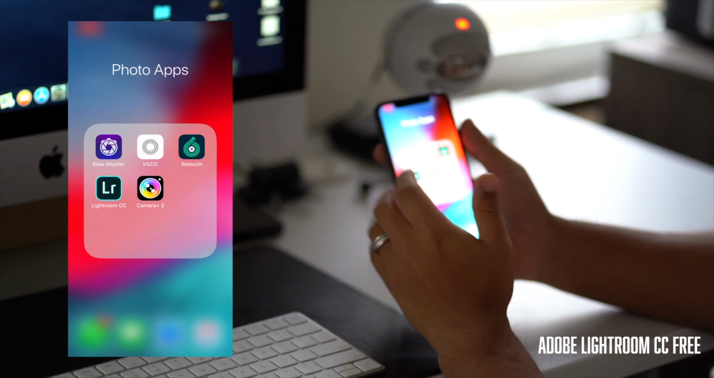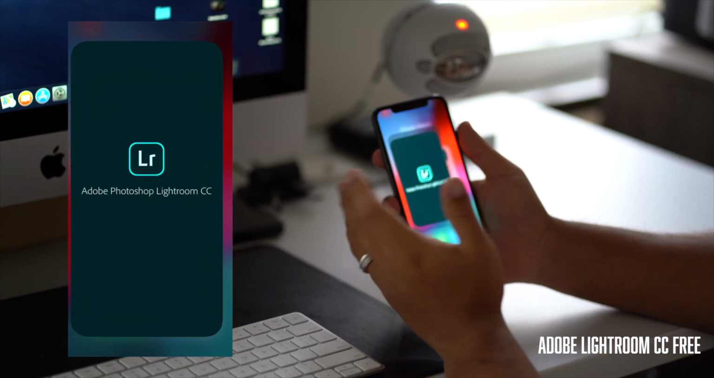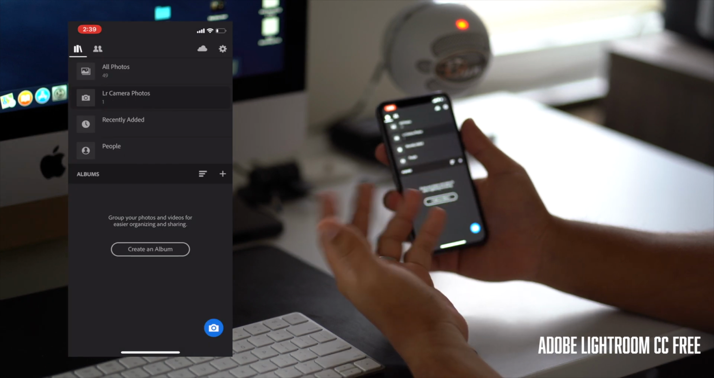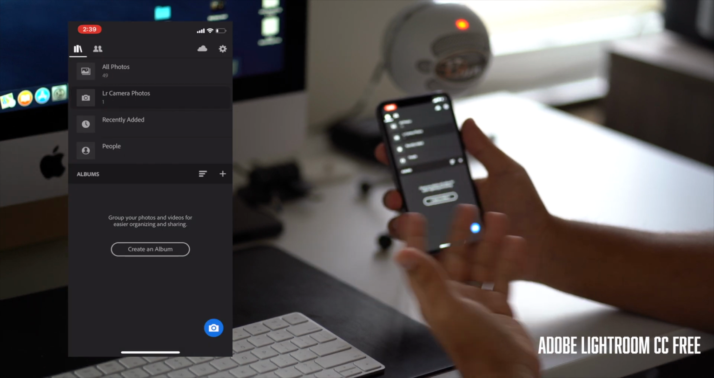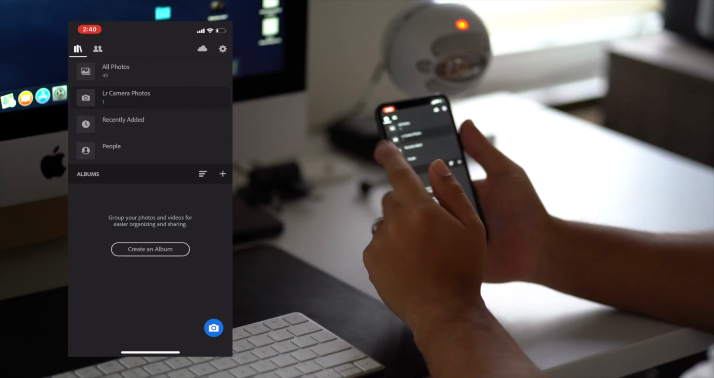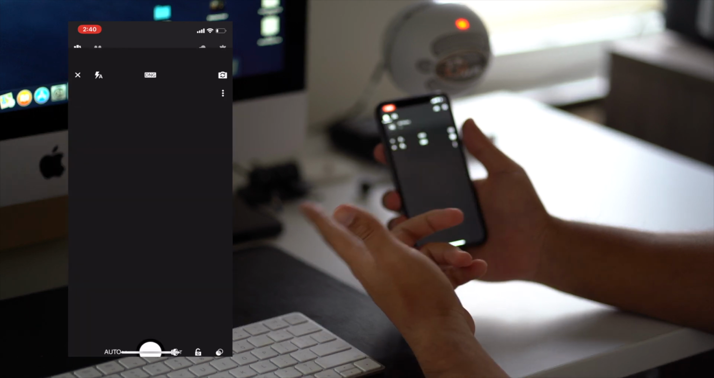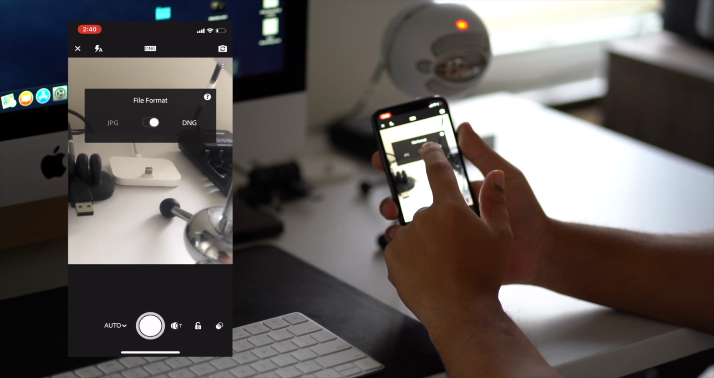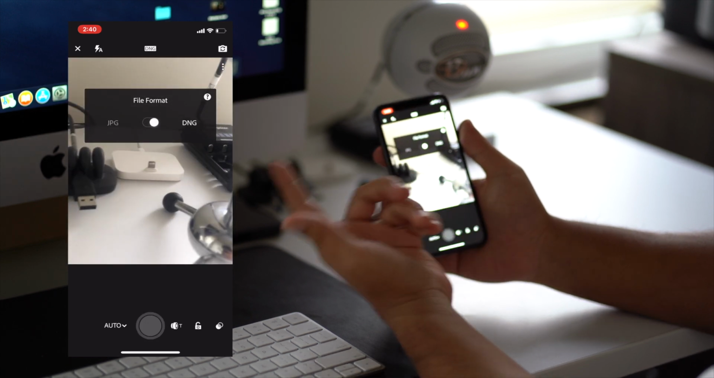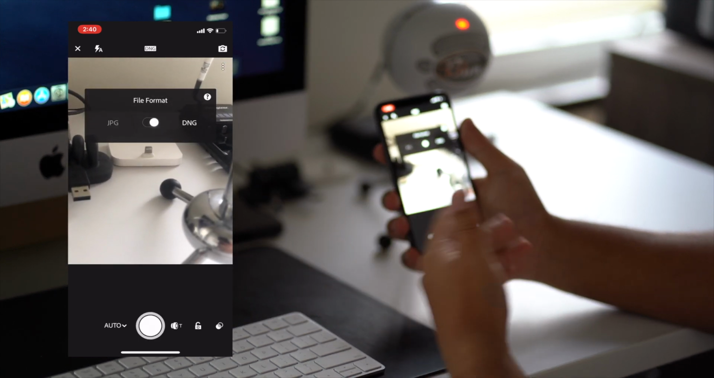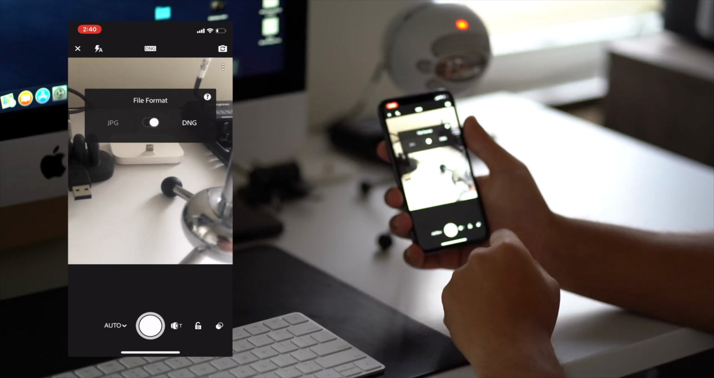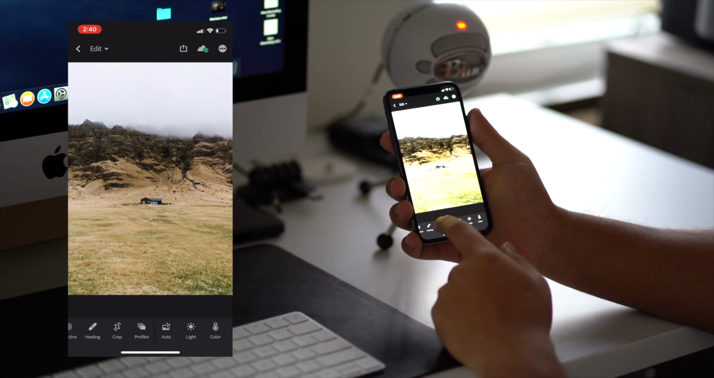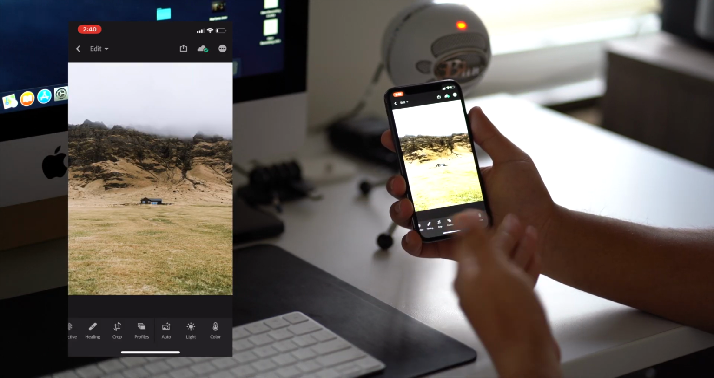If you're used to Adobe Lightroom, then you're going to love the Lightroom app. It's personally one of my favorites because I'm so used to using Lightroom. One of the cool things is that if you want to take a picture, you can actually set it up to shoot in JPEG or in RAW, which of course is better for processing. I'm not going to go too into details because this could actually go on for a long time.